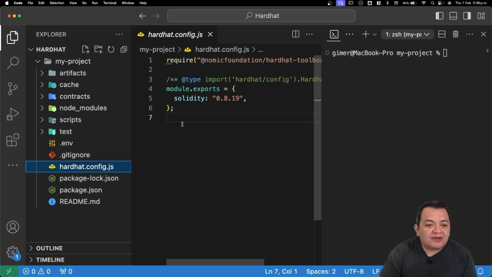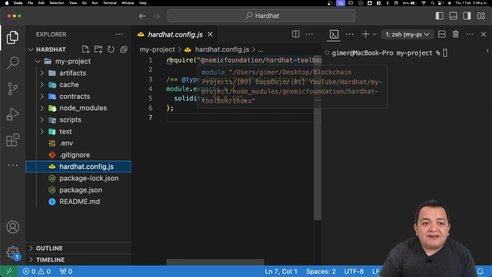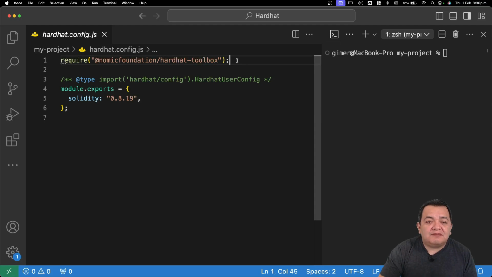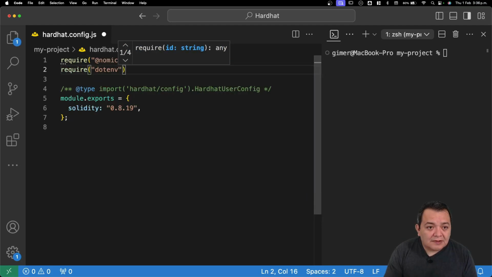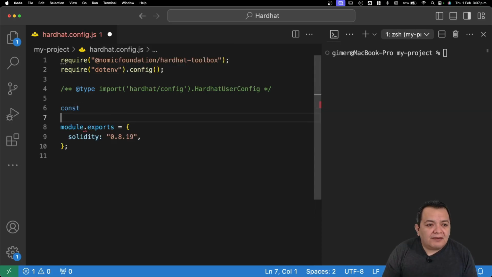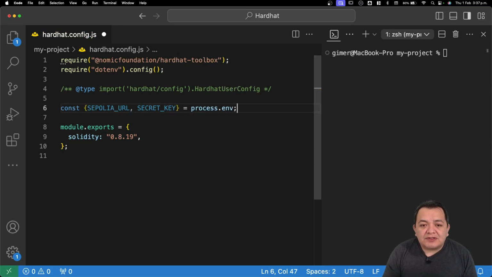Let's open the Hardhat config file again. The first thing that we need to do in this section will be to import the .env file, dotenv, and now let's call our variables in this section. We are going to use the Sepolia URL that we just obtained, and also the secret key. Now the object process.env will have access to our variables in the .env file.